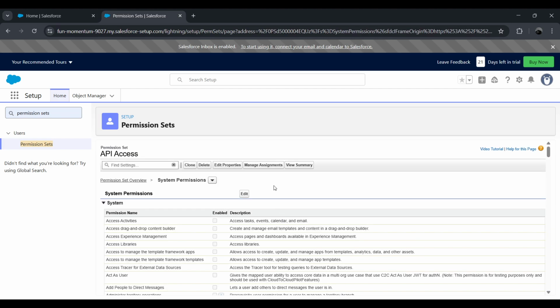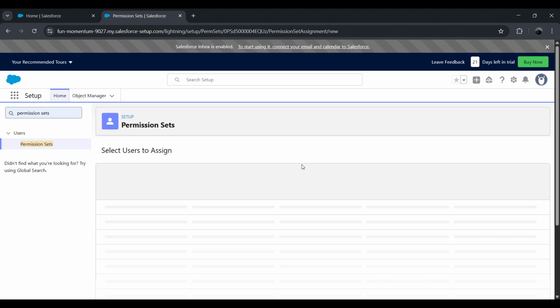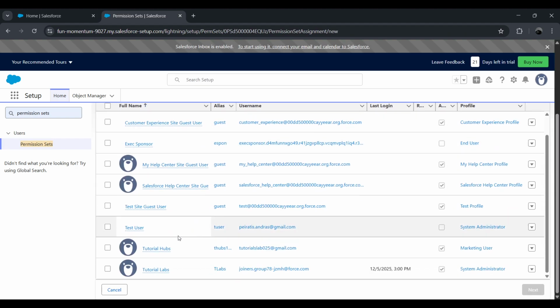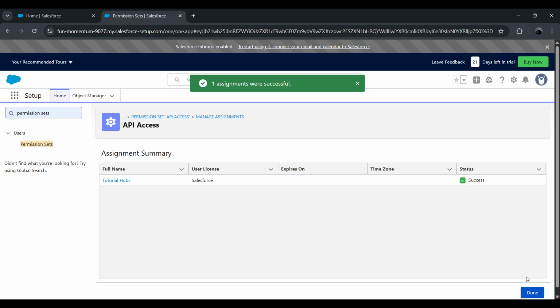To assign this permission set to users, click on Manage Assignments, then click Add Assignments. You'll see a list of all available users in your Salesforce organization. Select the users who need API access by checking the boxes next to their names. Once you've selected everyone who needs it, click Next, then click Assign to finalize the assignments, and finally click Done.